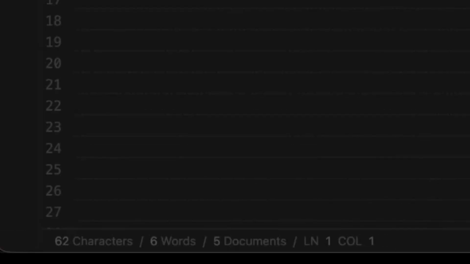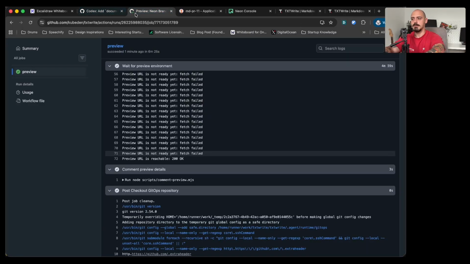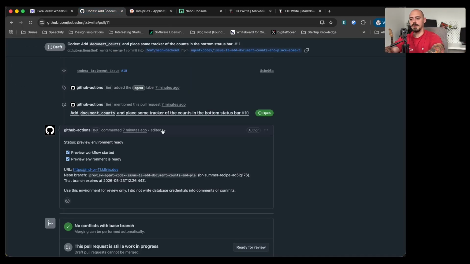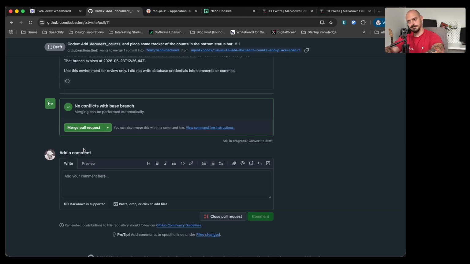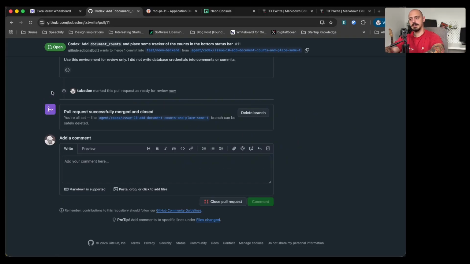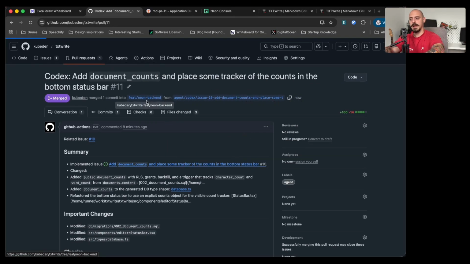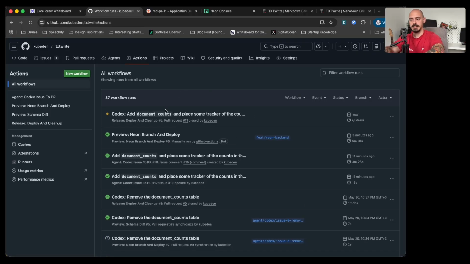If I create a 5th document, we have 5 documents here. So essentially everything seems to be working. Now I will come back here again in my pull request. I will merge this pull request, which in itself will trigger the cleanup job. If we go to actions here, we will see that a cleanup job will take place in a bit.